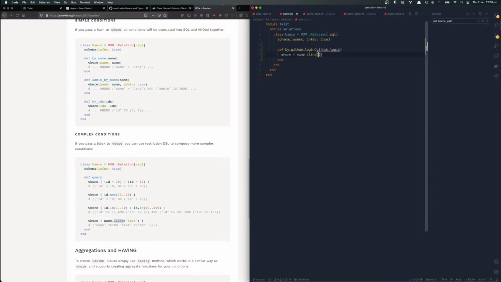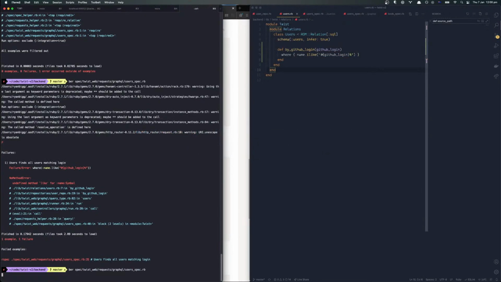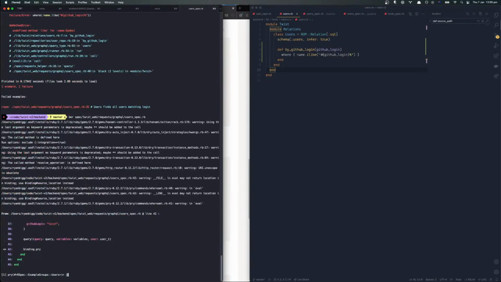And then this should be GitHub login. So that's a case insensitive like there. That's really good. All right. So where name ilike is that. All right, we get back some data. What data did we get back?